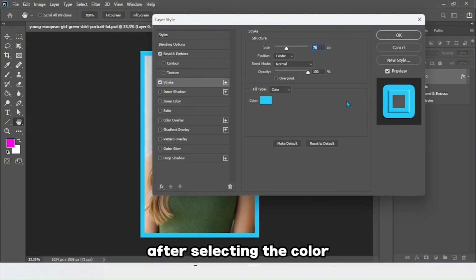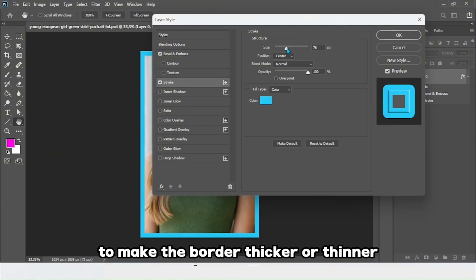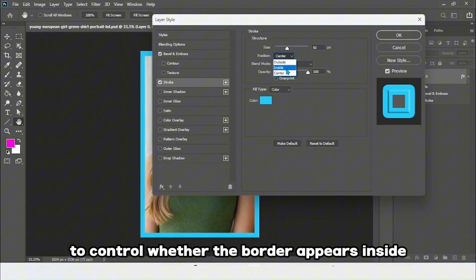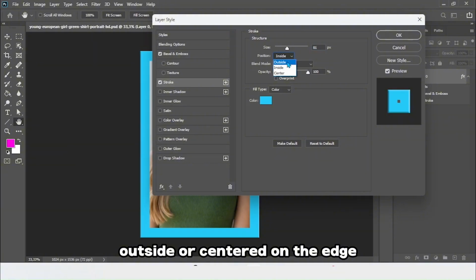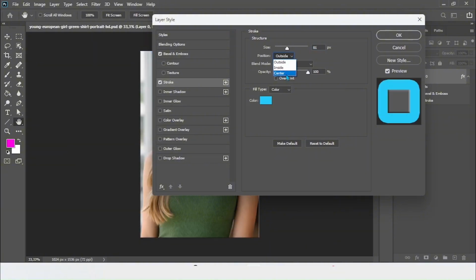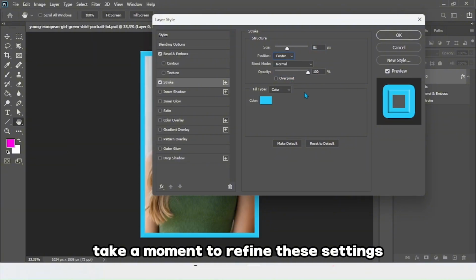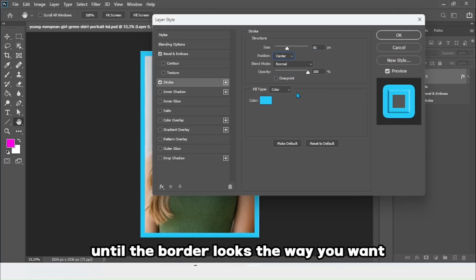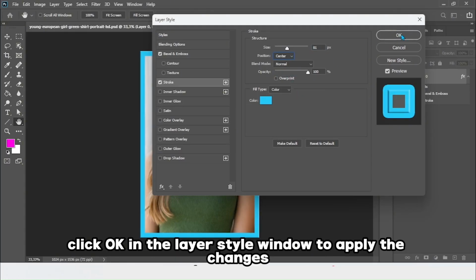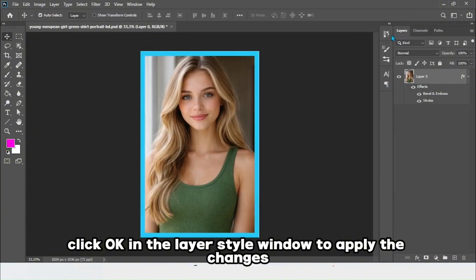After selecting the color, you can also adjust the size to make the border thicker or thinner, and change the position to control whether the border appears inside, outside, or centered on the edge. Take a moment to refine these settings until the border looks the way you want. When you are satisfied, click OK in the Layer Style window to apply the changes.